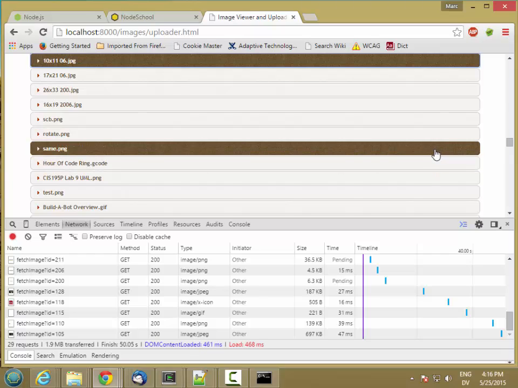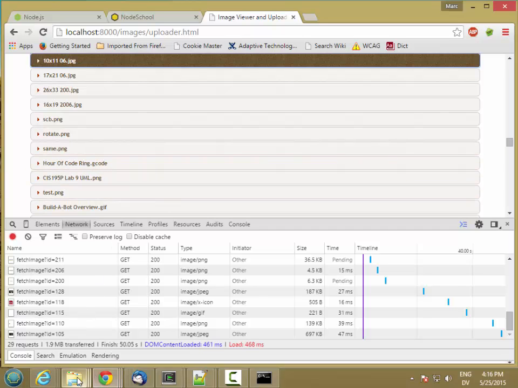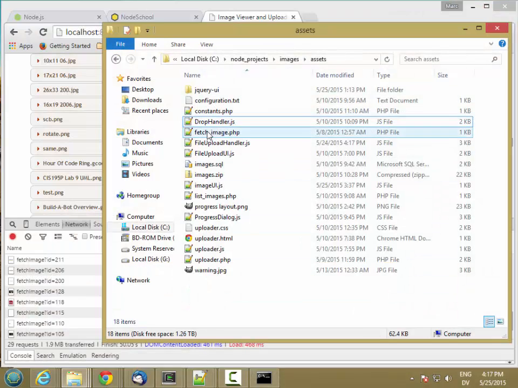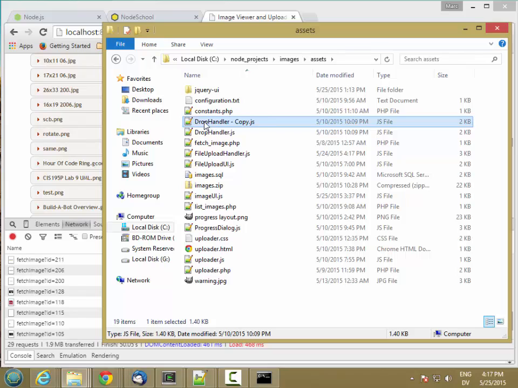Now let's start working on the last major bit of functionality, the part that uploads images. And this one's going to be a little complicated. So what I'm going to do is go to my assets folder and make a copy of drophandler.js. And then I'm going to rename it as drophandler.gif.